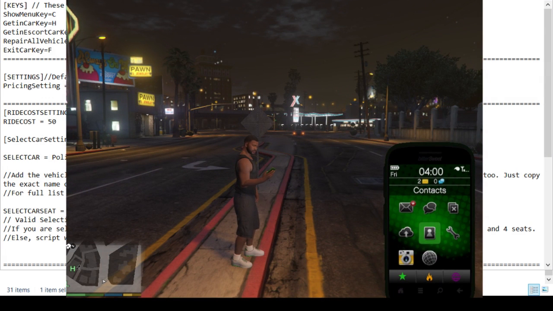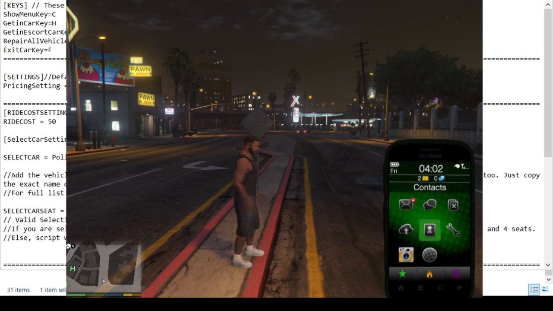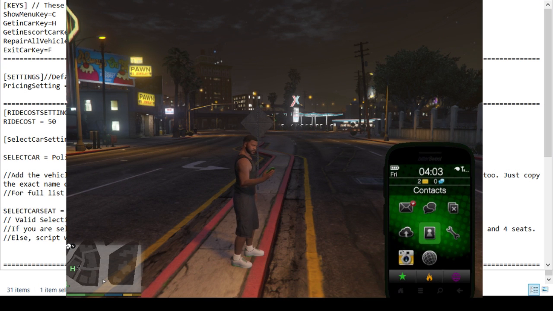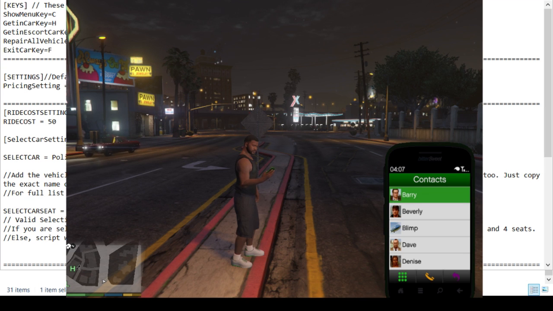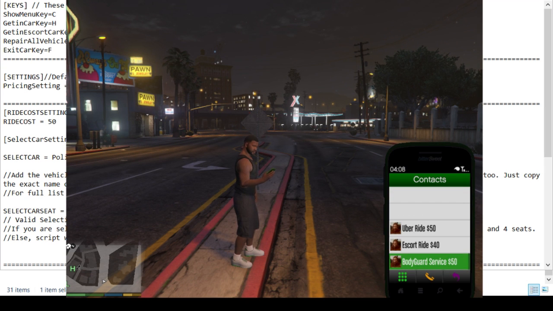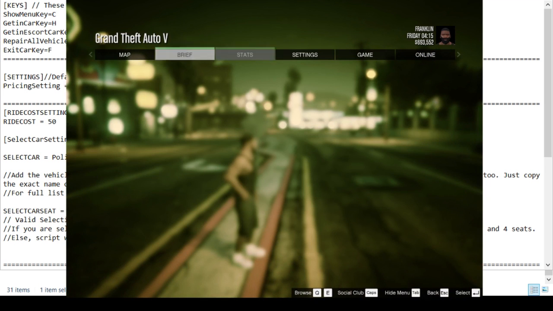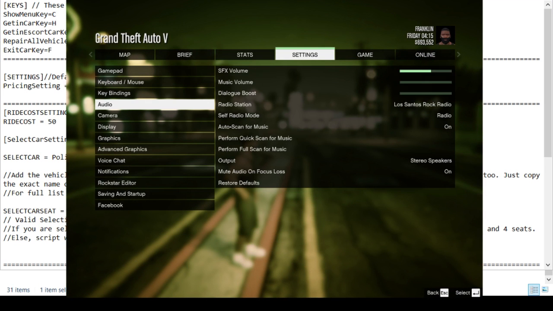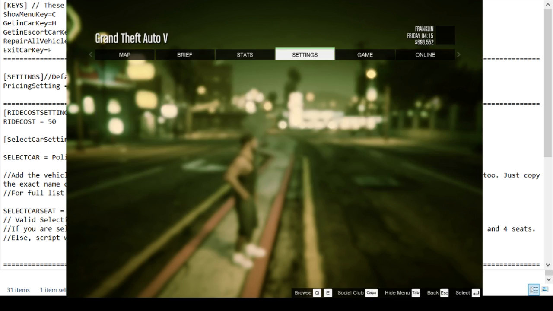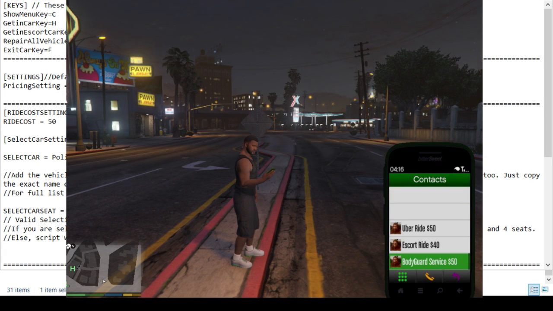Alright, so take out your mobile by pressing the up key. The default is the up key, you could check that with your own configuration. Go to the contacts, which is the middle icon, hit enter and just hit up arrow once. That would take you to the extreme bottom of the list. And there you have the three options. First is the ride, second is the escort ride, and third one is the bodyguard service.